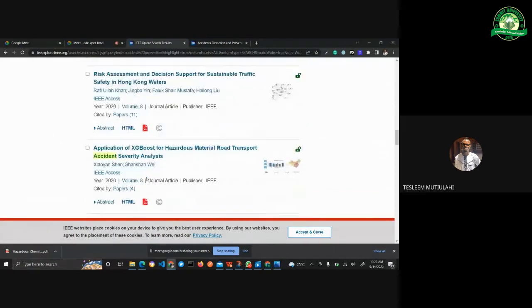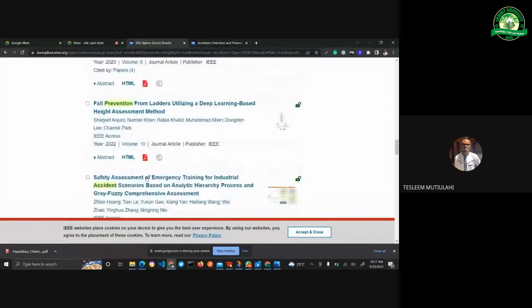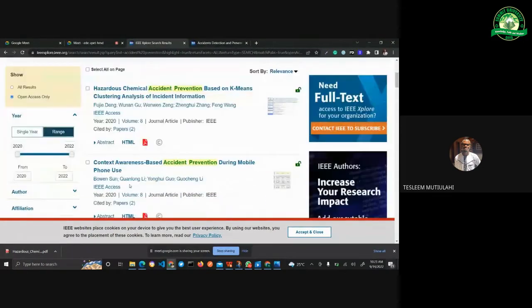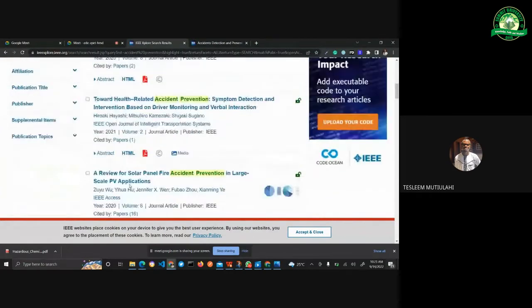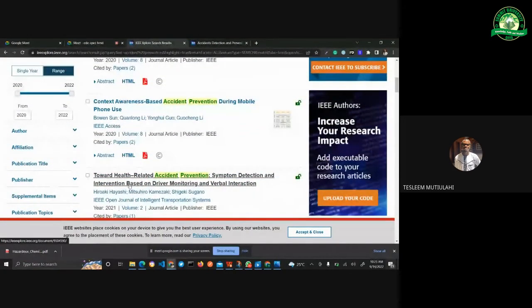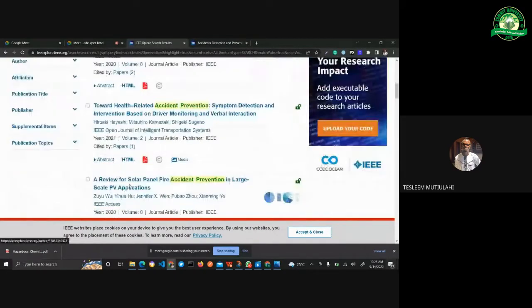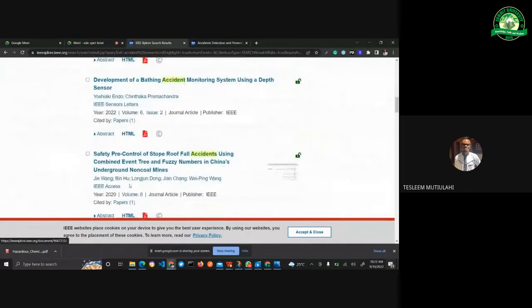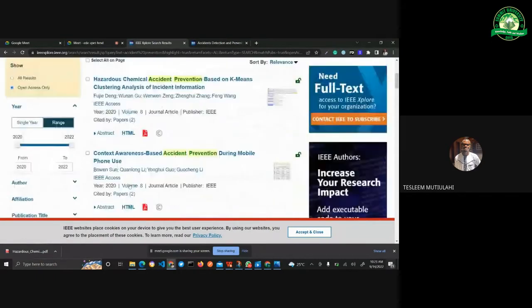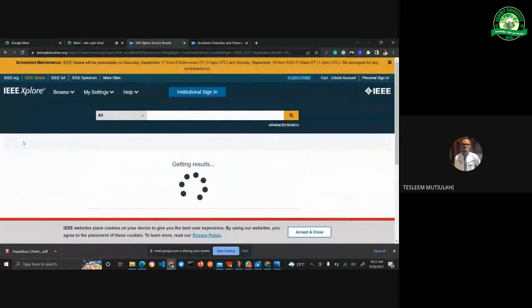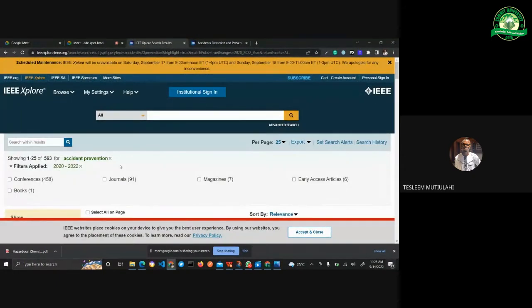So that's how you get access to this, and all the papers here are free because I've selected open access only. Now let's assume that I don't even like those papers, they are not talking to what I need. It's only the paid ones that are addressing my problem, the problem I'm trying to solve.